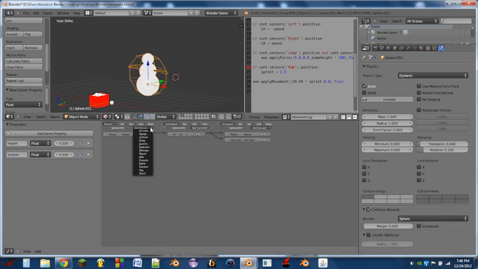Okay, so next we're going to add a collision sensor, and we're going to look for the property snowball. Add an AND controller, and add a property actuator. This property actuator is going to add the property health -1. So let's put health, switch it to an integer, and let's put it up to 3.